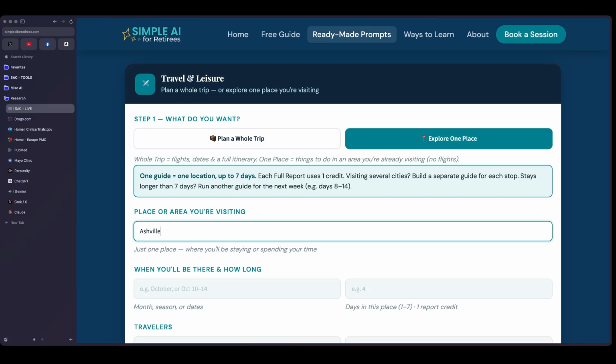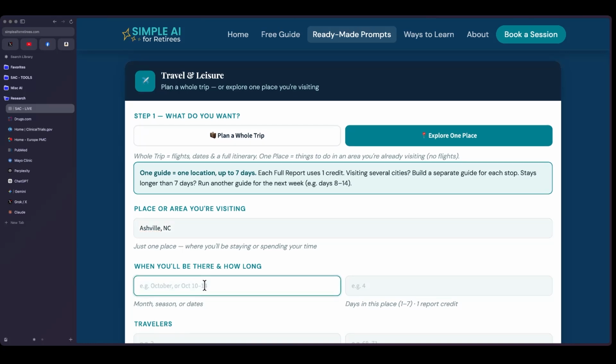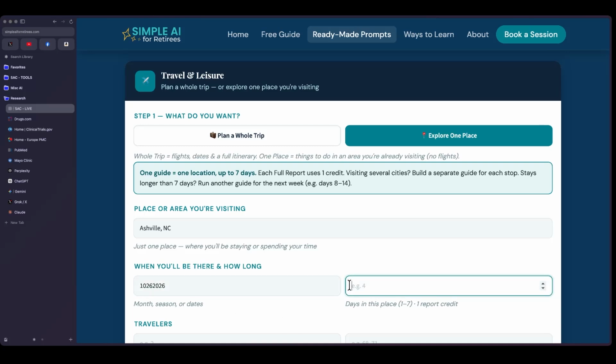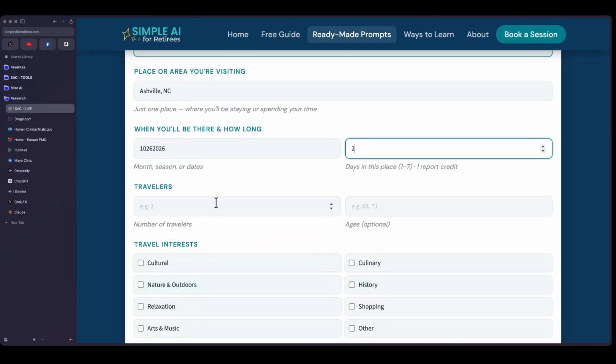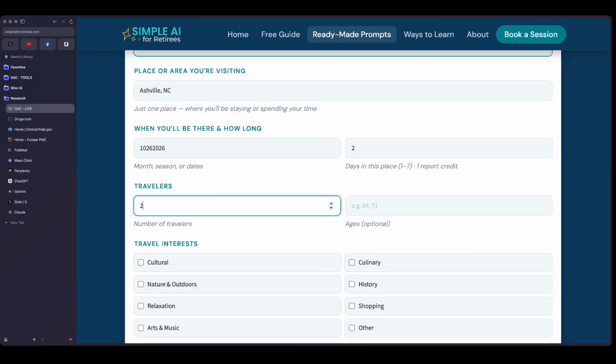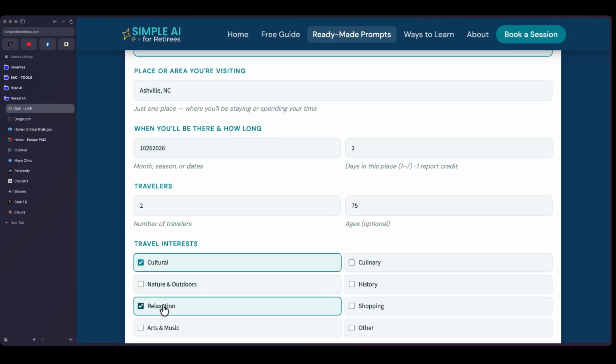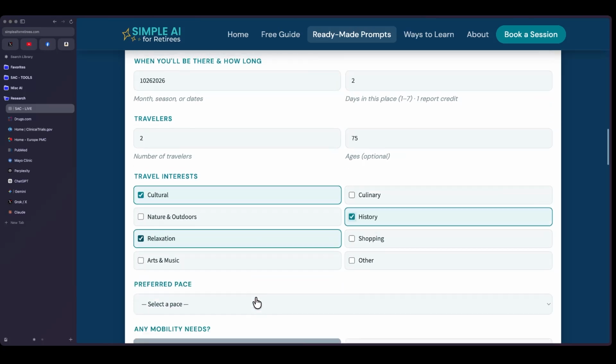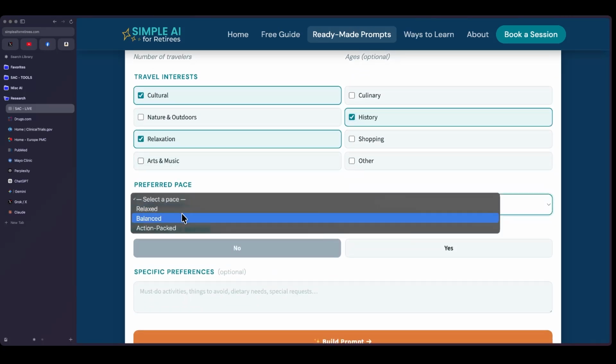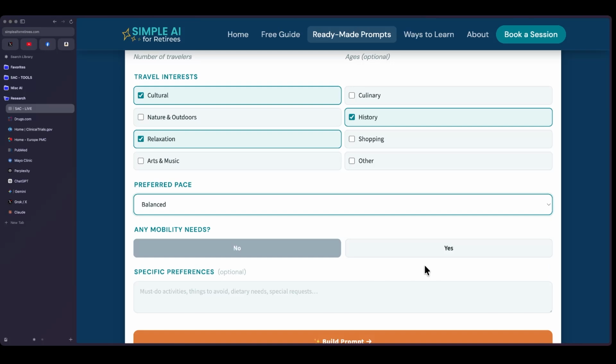Asheville, North Carolina, and we'll say October 26th, 2026. Let's go for 2 days. Let's have two travelers and the age 75, and pick a few things that ring true to you. So we'll take that. The pace is balanced. Any mobility needs? Okay, specific preferences.